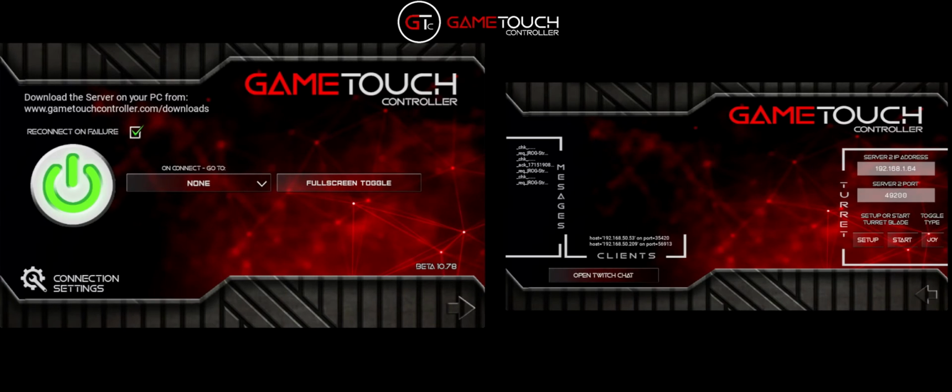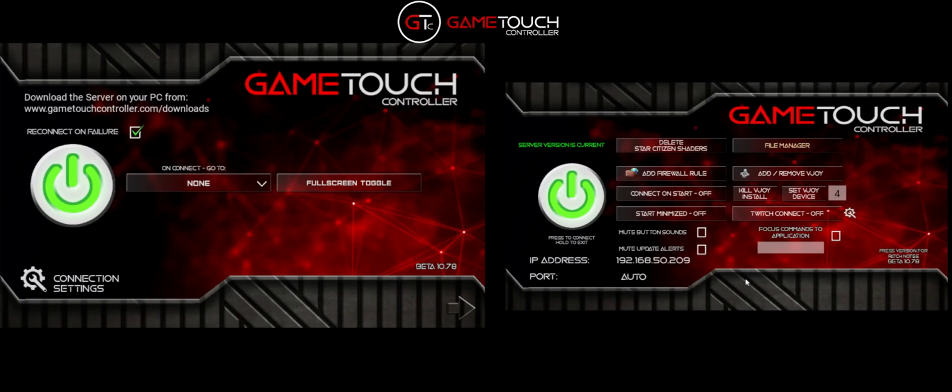If you're using the Windows client, once it's authenticated, you're free to disconnect your phone or tablet, etc. that you used to authenticate it with. You'll see on the server here a button that says Open Twitch Chat to help you configure your Twitch settings, and another turret section over here. I cover these in other videos, so I won't cover them now, and they're not required for normal operation. Same on the new front panel, as you can see, the new UI design here, the Twitch Connect settings here, and the focus commands to application. You don't need to use those, and they're covered in another video.